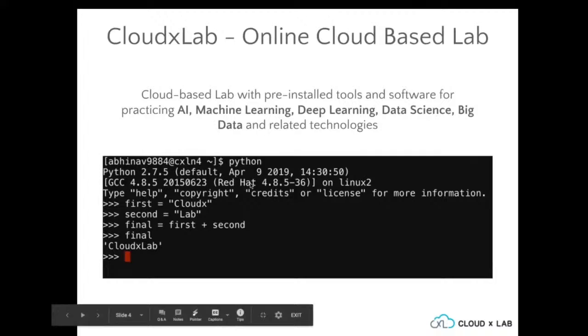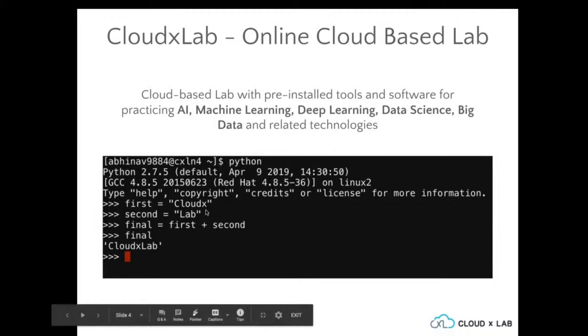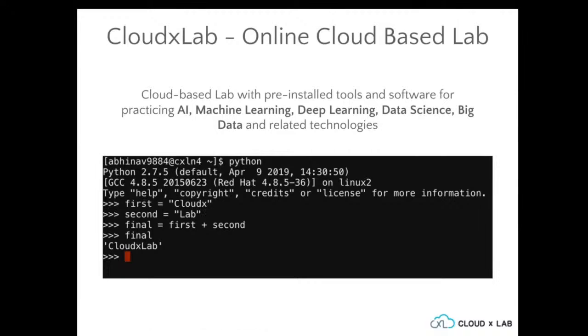CloudxLab comes pre-installed with a lot of software for practicing AI, machine learning, deep learning, and big data technologies, all made easy. You don't need to install anything, and you can come and get started with it directly.